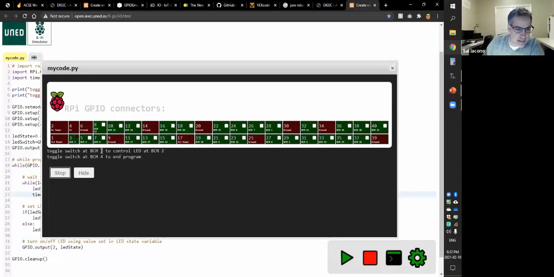As it says here, BCM3 is used to control the LED at BCM2. So this toggle here is being used to control this LED. And then it says you can hit BCM4 to end the program. So right now, if I hit this, we see the LED turn on. If I turn it off, then it turns off. Pretty straightforward, but certainly a good introductory exercise in realizing how to use input and then execute GPIO output.